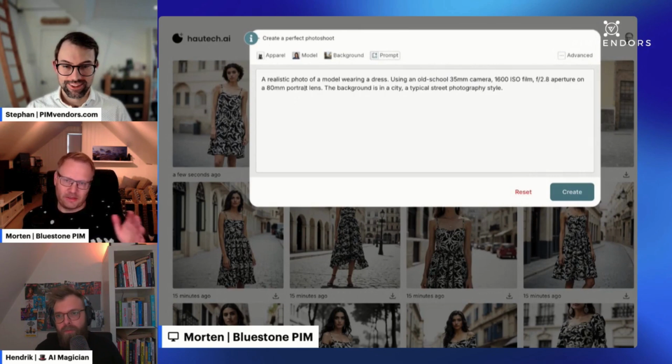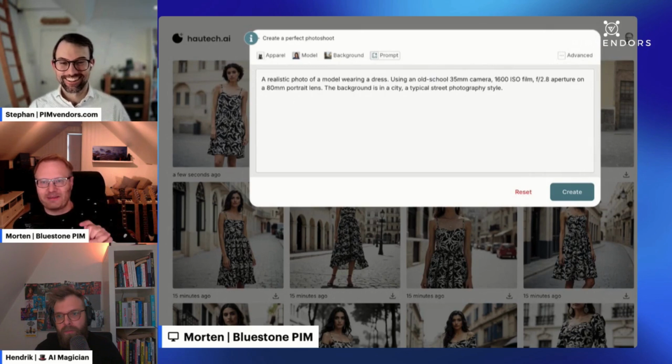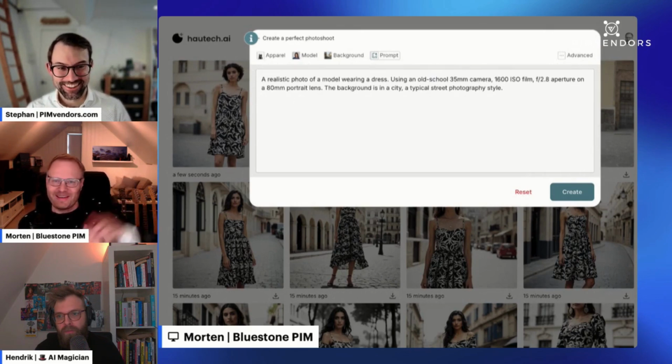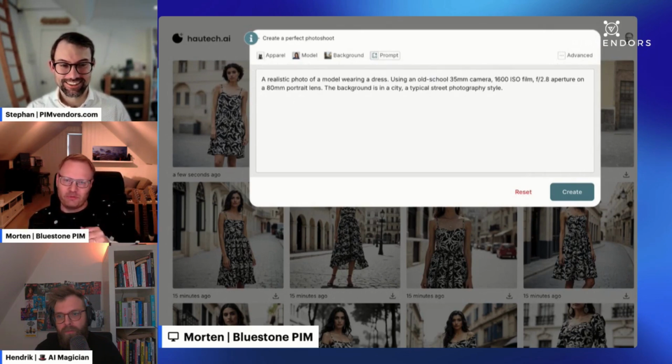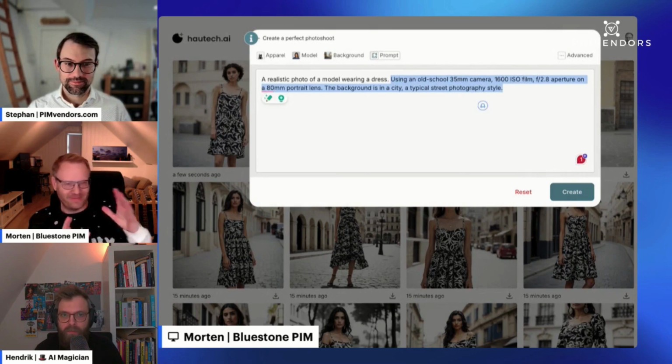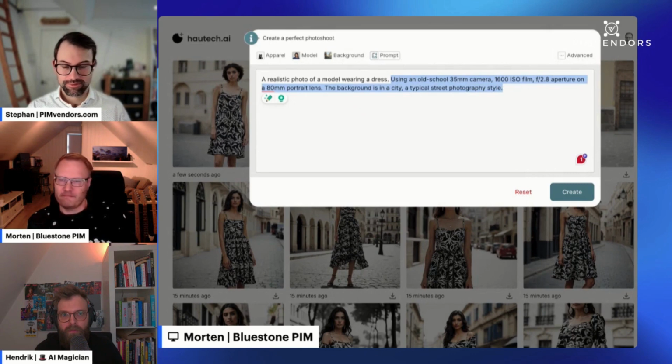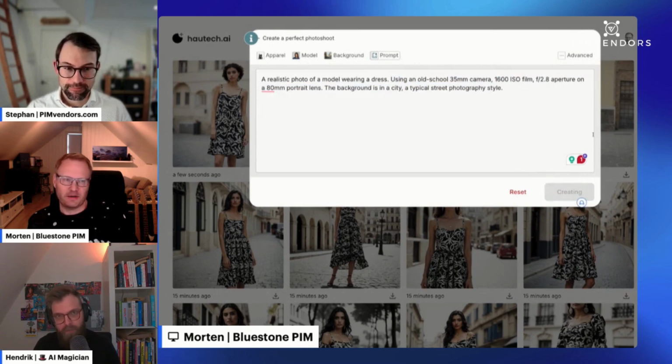So what I found with this is that I'm actually like Stephan, I am a hobby photographer, and what I found to be really useful is adding camera or photo knowledge to the prompt, because that makes it so much more real. So I'm just adding here, using an old school 35 millimeter camera with a high ISO film, high aperture, 80 millimeter portrait lens. So I'll just press create here.